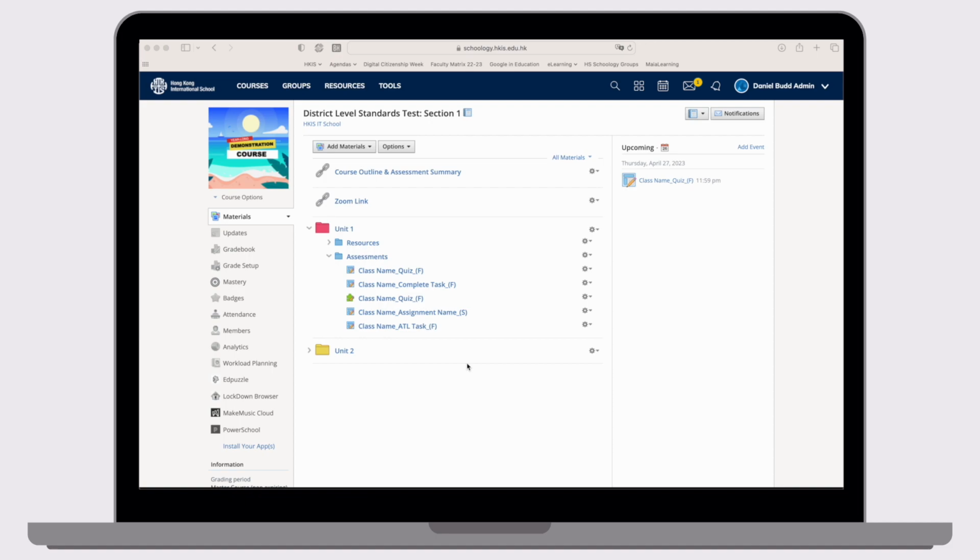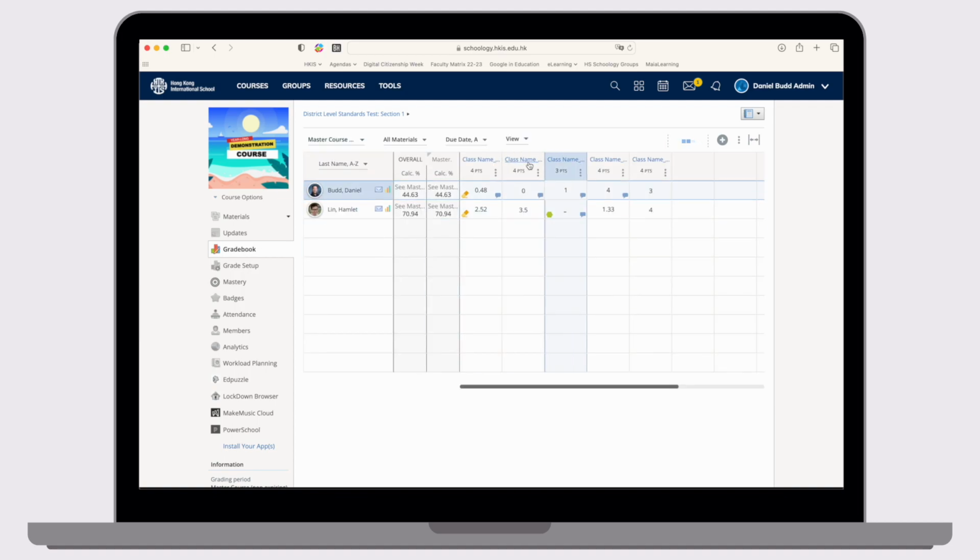If a classroom teacher decides that an assessment needs to be omitted from evidence of learning for an individual student, the teacher will flag the assessment as excused within the legacy gradebook. This will ensure that it also doesn't appear within the mastery gradebook.